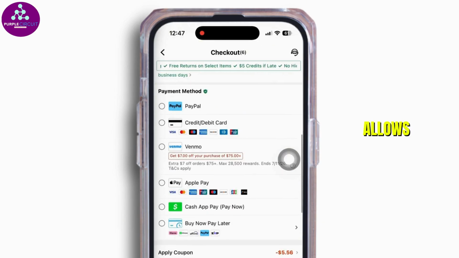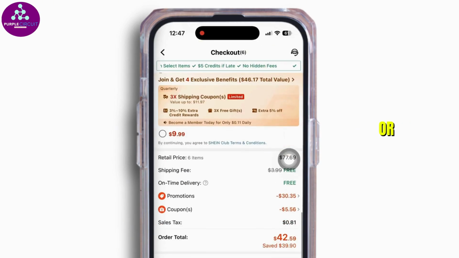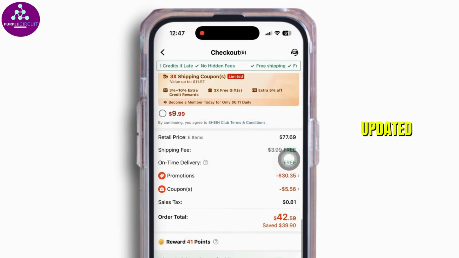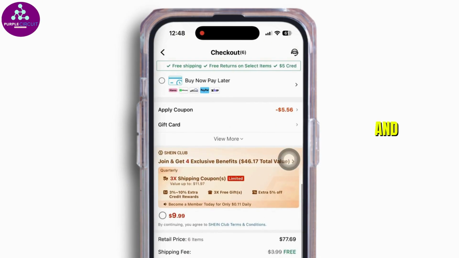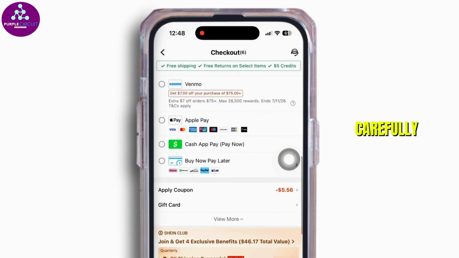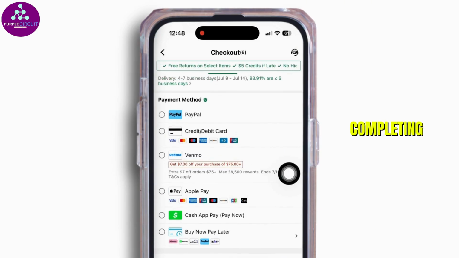If a payment method allows a separate billing address, select Edit or Add Billing Address, then enter your updated name, street address, city, state or province, zip or postal code, and country. Review the information carefully and save your changes before completing your order.